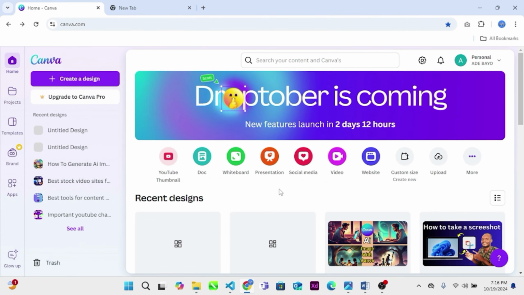In this video, you will learn how to generate AI images in Canva for free using the Canva text to image AI generator. To get started, make sure you log into your Canva account. Then you can come to this section and click on custom size.